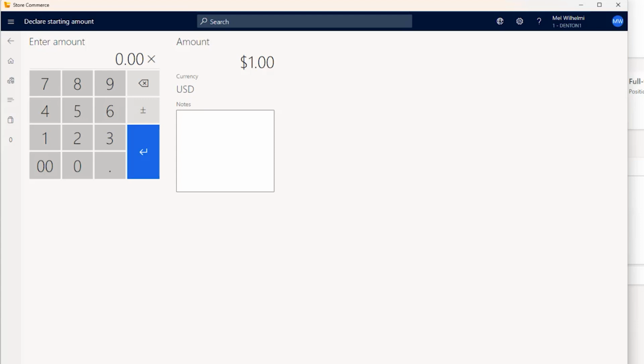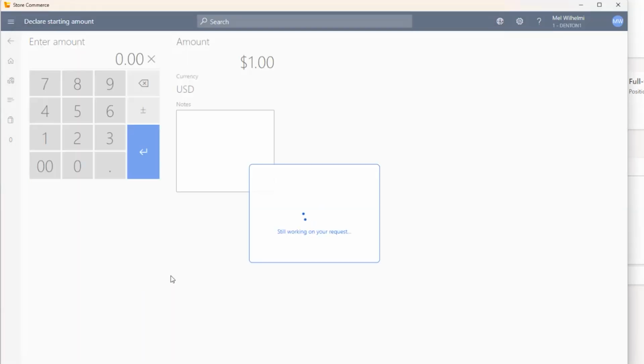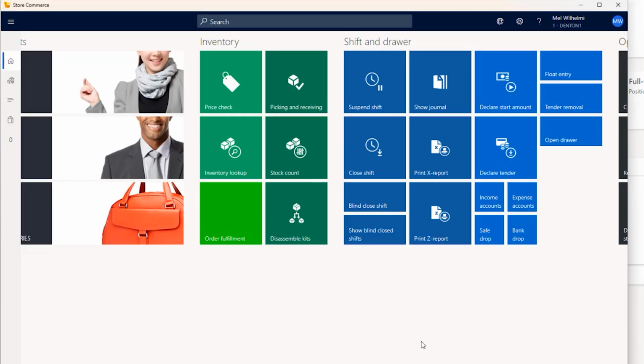it's now bringing up an opportunity for me to save this printout with a name. So I'll give it a name. Let's make myself a new folder. And I'll call it opening amount. Then we can go look at that PDF later if we like to. All right, so here's our Store Commerce app. It's ready to go. It's got a shift. The hardware station's attached. I'm ready to go off and rolling and selling some stuff with this POS.